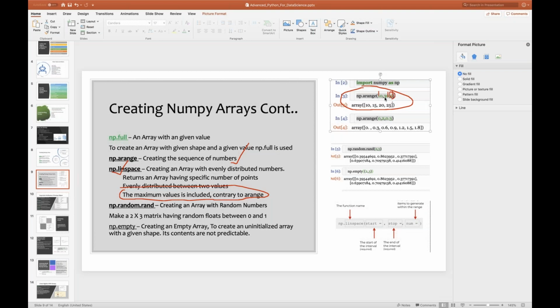Between 5 and 30, I get 10, 15, 20, 25. That is taken care of. This is the importance of np.arange. Now let's take another example: np.arange from 0 to 2, with step 0.3. Here, what is the minimum value? 0. What is the maximum value? 2. What has it done?